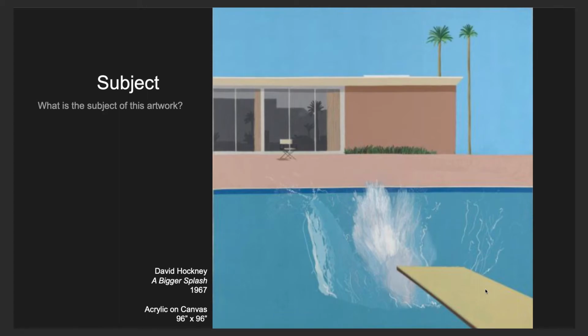What is the subject of this artwork? This is another large painting, 8 feet by 8 feet. The subject of this artwork is everything that we see. Let's start on the back. We see 2 palm trees. We see a modern house, like a 1950s modern house.